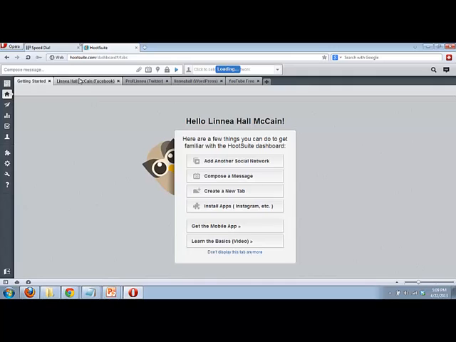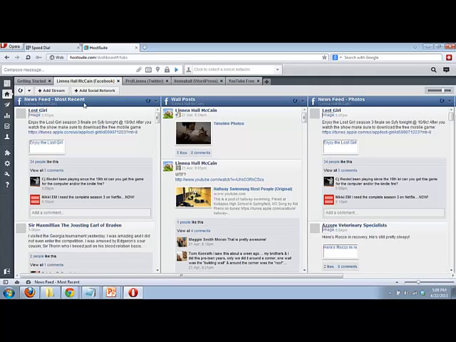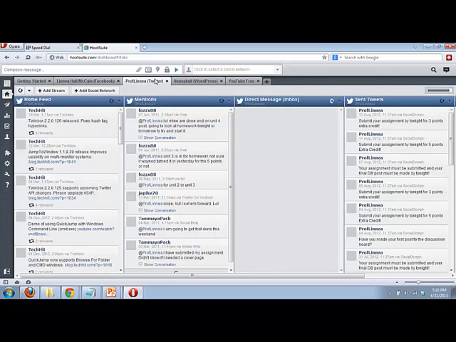So you can see up here on the top, I have the various tabs. So these are my feeds. I have the most recent posts on my Facebook page. I have my wall posts, photos. These are sites with photos, and these are just the standard ones that when you set up Facebook, this is what it comes with. We have our Twitter feeds.